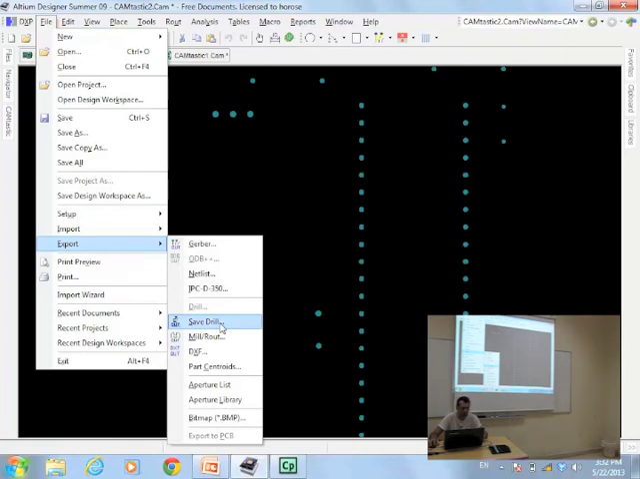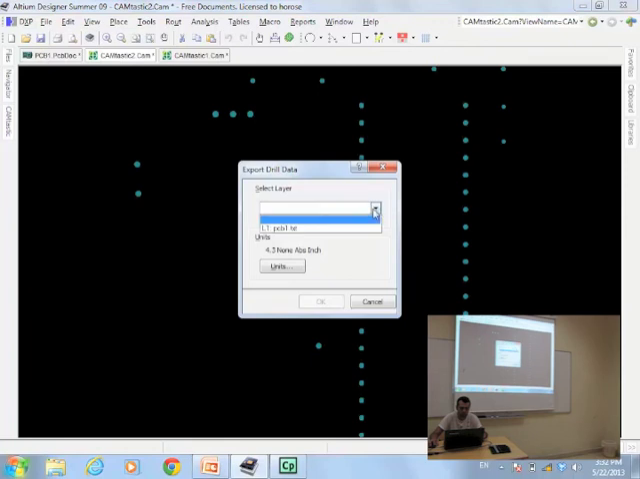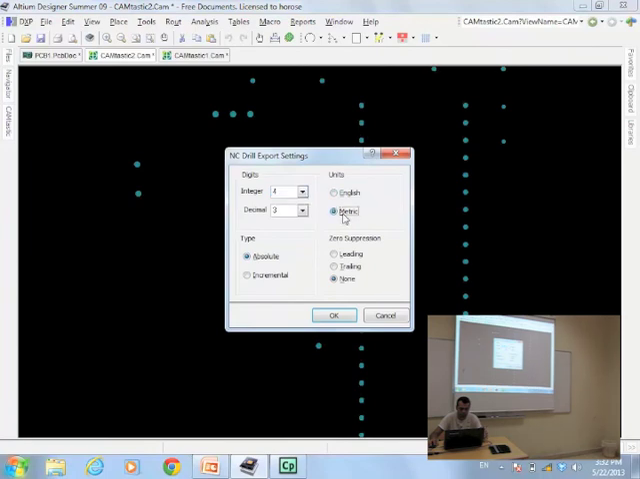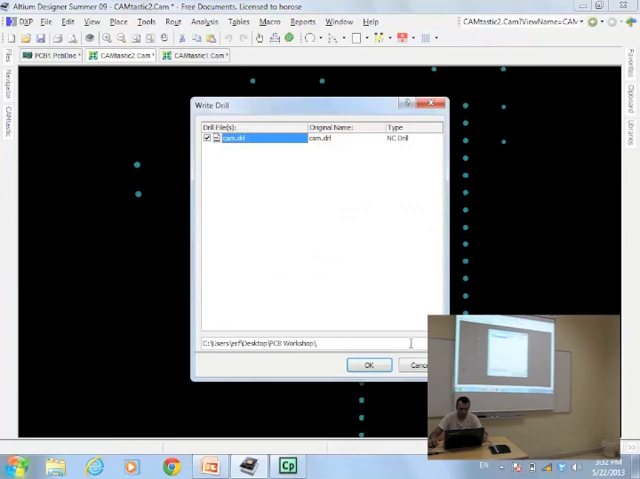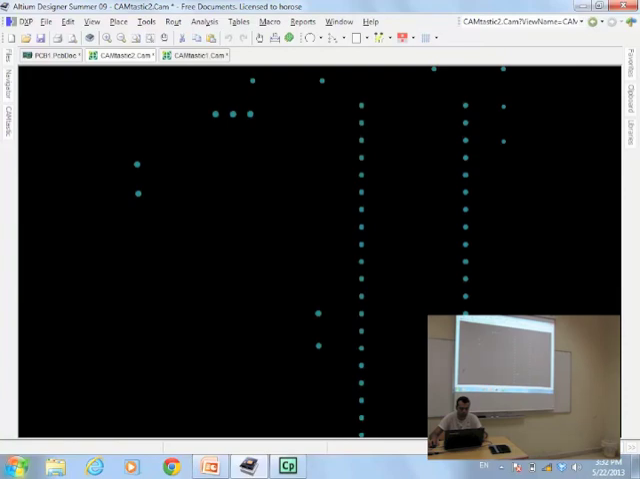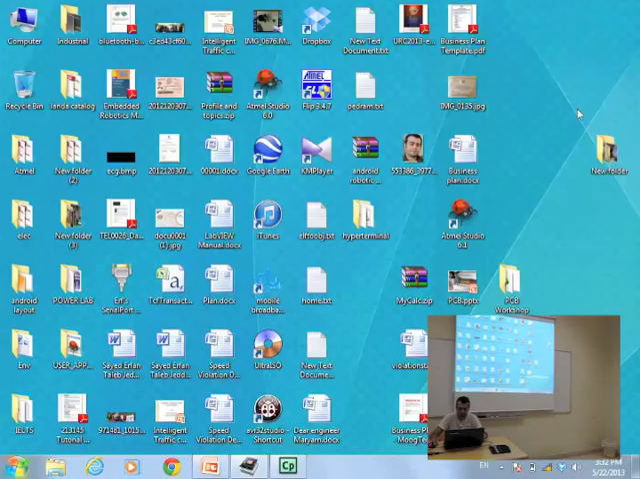Because it is NC now, so I just say drill. Layers, this is the only layer. Let it be metric, this is okay. Save it as the same thing, but cam.drl now. That's it. This is the whole thing we need.